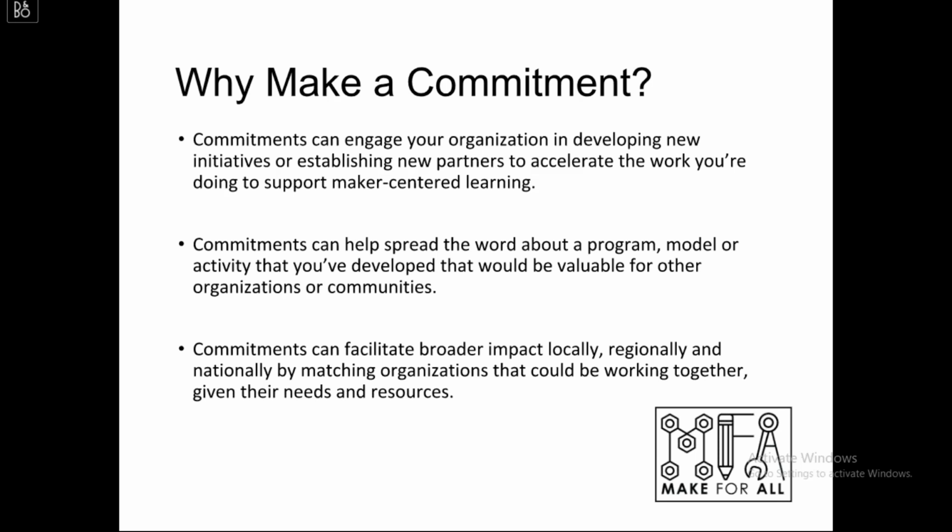And then the third is really around, at the local, regional, and national level, being able to better match organizations that have resources and need resources. So you can kind of think of the commitments model as an opportunity to map both needs and assets or resources. And the Make for All team is really focused on, through this commitment development process, being able to match commitment makers with organizations that have those resources.